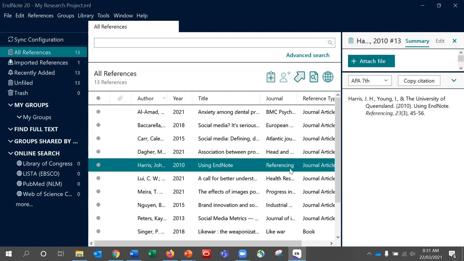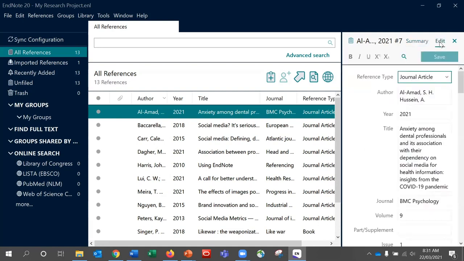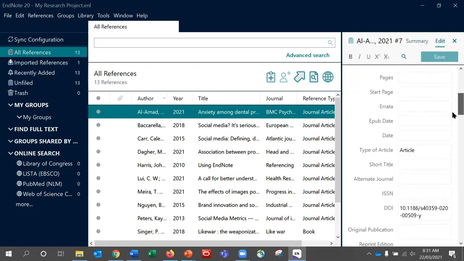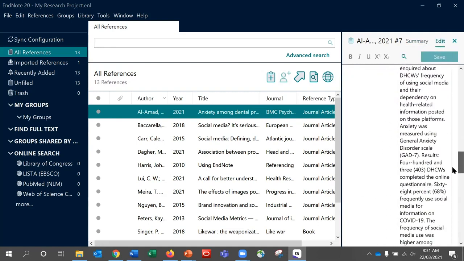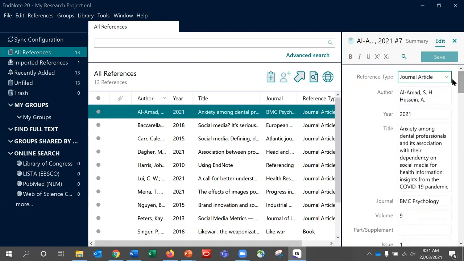At any point, if you need to edit a reference, just highlight it and click on the Edit option at the top on the right-hand side. You can then go through and make any changes as needed. Remember, you must edit the information here and not in Word. That is 2 ways you can add references to your library.